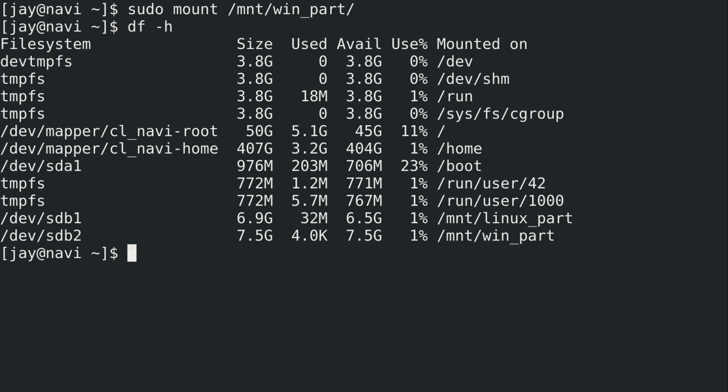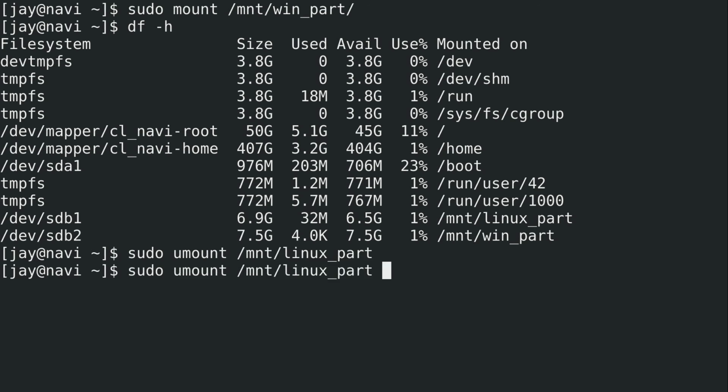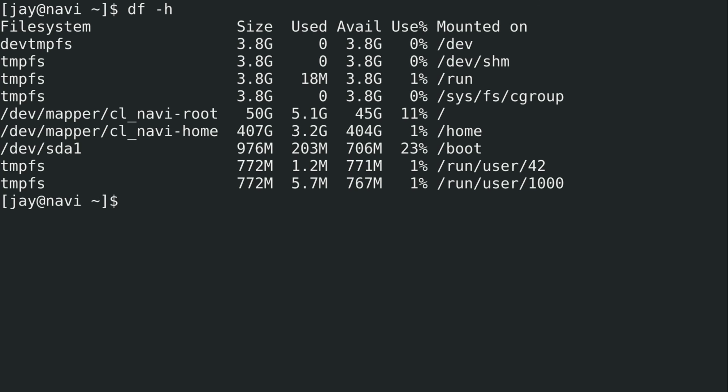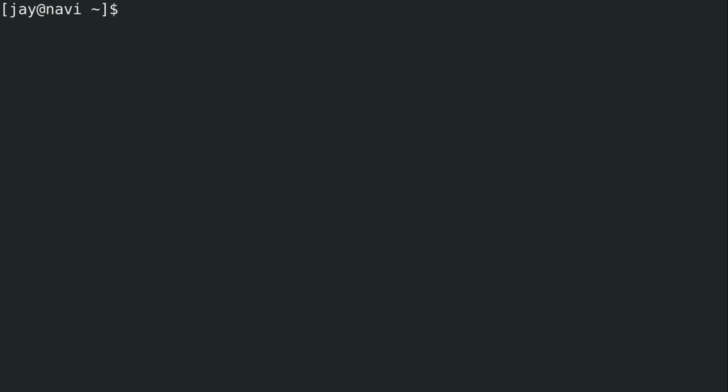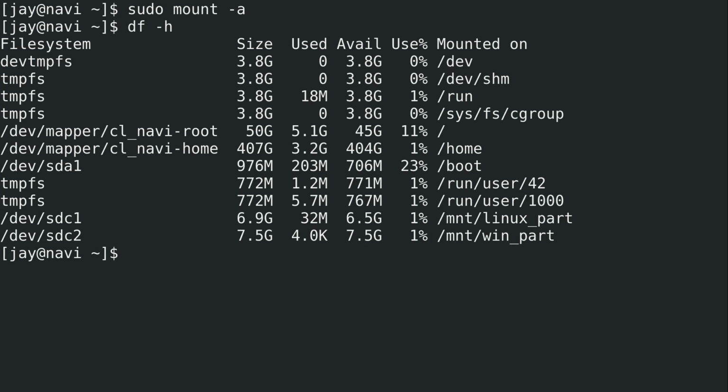And I could also do sudo umount, then the folder names. Just recall that. I'm too lazy to retype it. Enter again. And now we can see that those partitions are not mounted at this time. Now, one trick we can do actually is sudo mount -a and then enter. And then if we check what's mounted, they're both mounted.